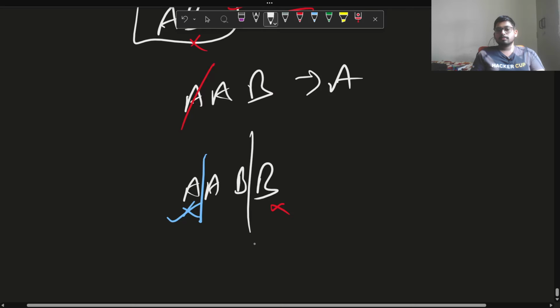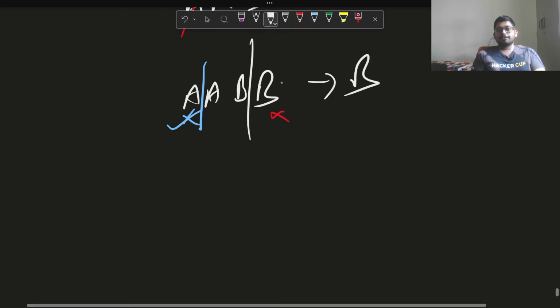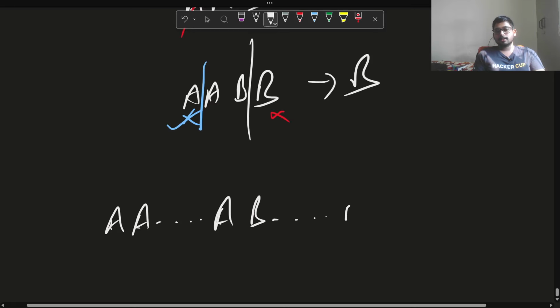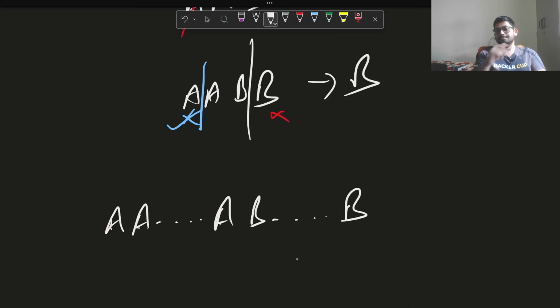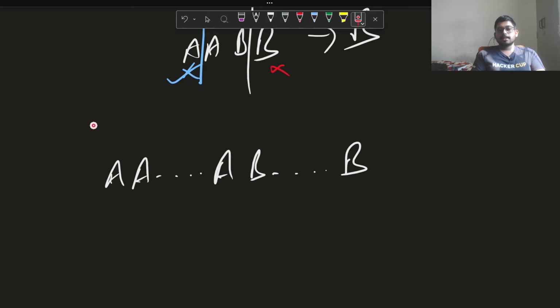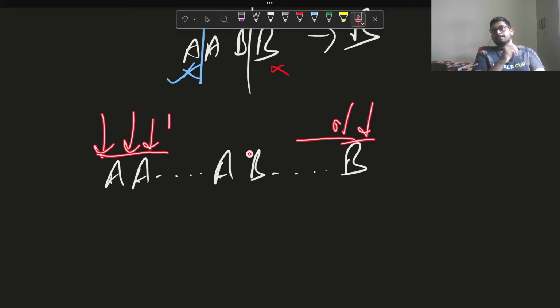So you get to this situation of AB, which is a losing state for Alice. That means in this case, Bob wins. So here, whenever you have some pattern of A's and then B's, for this particular type of string, who wins? Always in this case, Alice would remove from here one by one, Bob would remove from the end one by one.